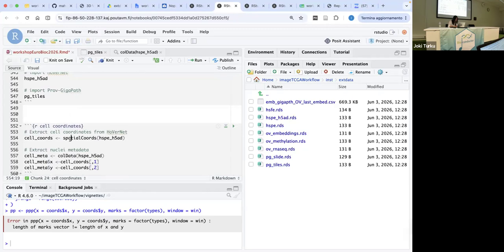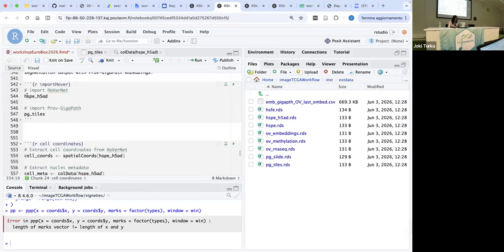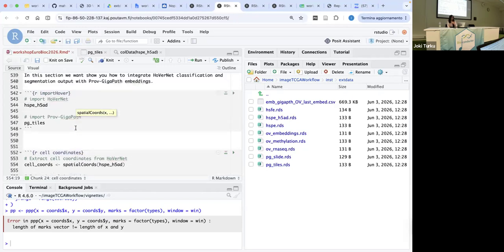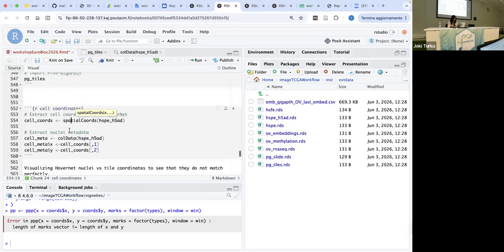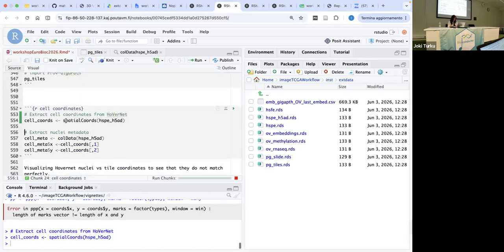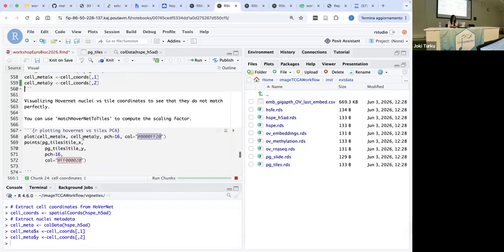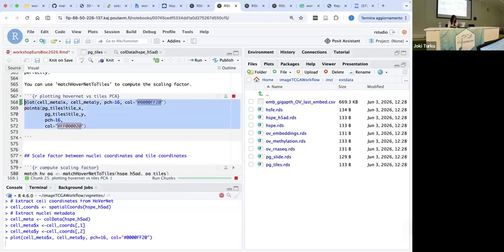I want to just show you this one. If you start from the OverNet spatial experiment, from H5AD to the Prov-GigaPath tiles, you can merge the information from Prov-GigaPath and OverNet on the same object. And so we just need to, again, extract this information and save it in the cell data.